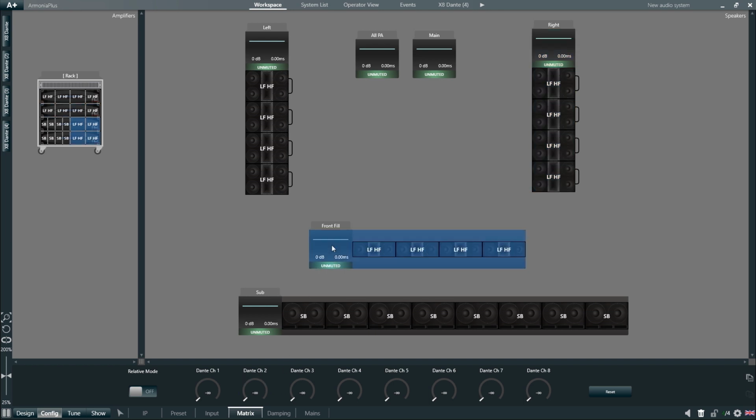Let's then select the front fill group, and this time instead of double clicking the input channel, let's just click on it once. In this case, ArmoníaPlus will allow us to type in the exact output level we want to send to this group of speakers. Finally, we will perform the same operation for the subs group. And that's it. This is how we can easily manage signal routing in ArmoníaPlus.